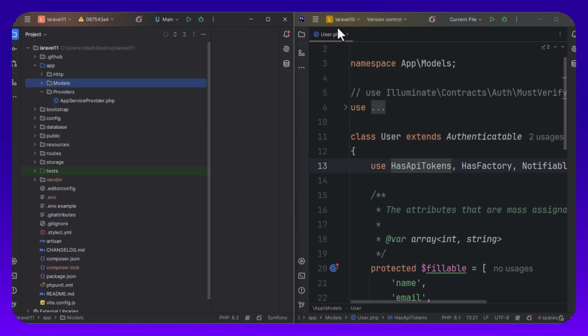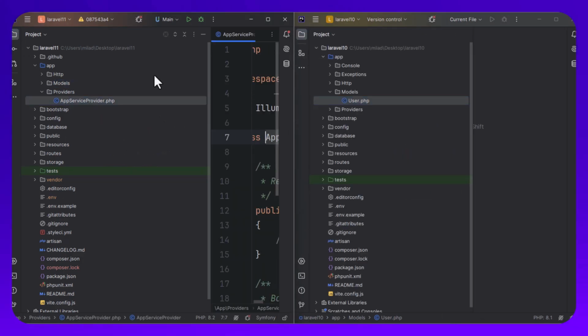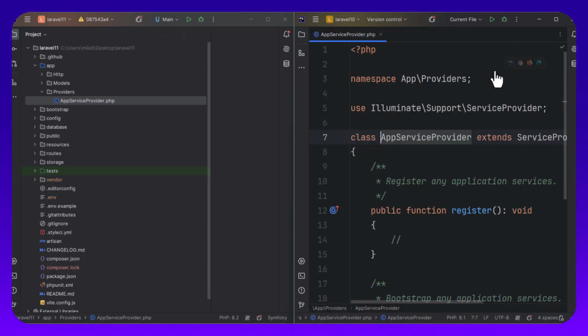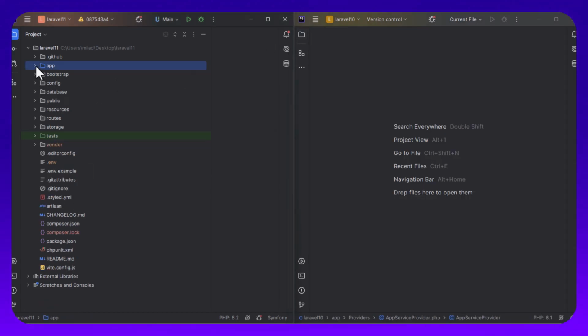So we have providers, just AppServiceProvider, and it's empty. But in Laravel 10 we have all the service providers: broadcast, event, and route. Laravel removed all these providers, and AppServiceProvider is also empty like in Laravel 10.